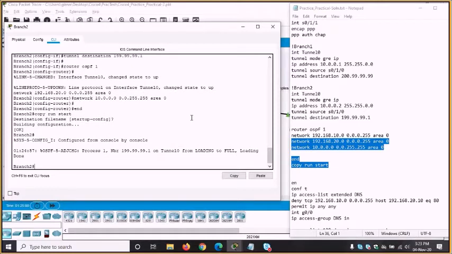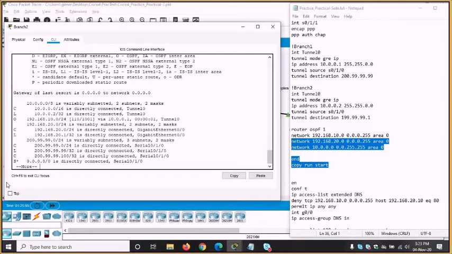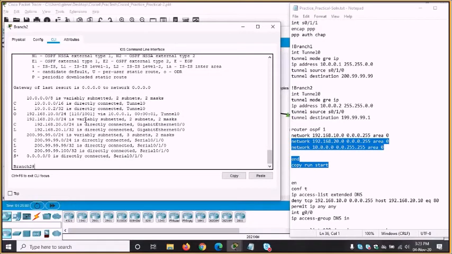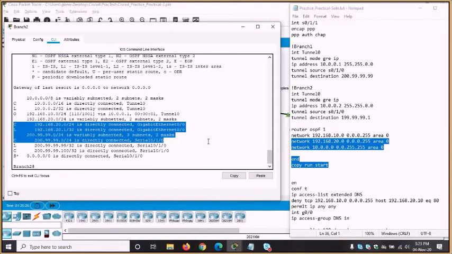Let's do a show IP route now. So a couple of things should have changed. One of which is we've now created that 10 network interface for the tunnel 0. We've also learnt through OSPF 192.168.10.0. So that's good. We've got the default route as well. And of course, we've got 2 directly connected networks, which is what we had anyway.